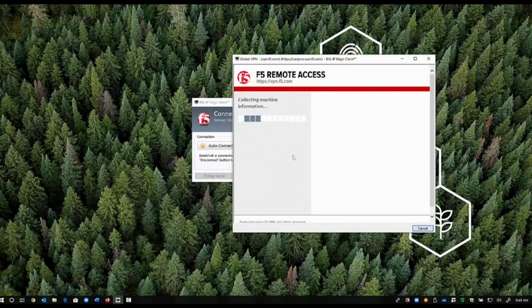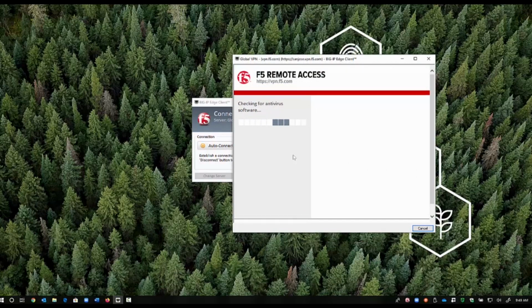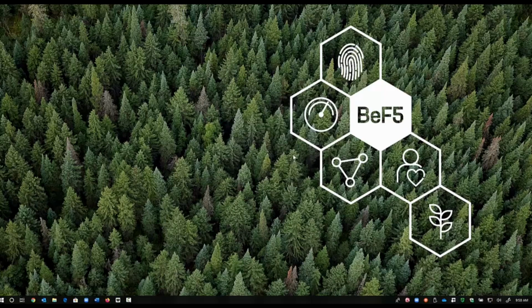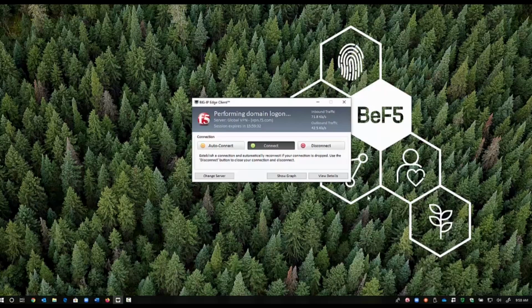It'll do these pre-inspections. It's called a pre-logon check. And it checks things like antivirus or firewall or machine certificates or client certificates, whatever your organization determines the inspections are, to ensure that this machine isn't going to deliver malware or has certain criteria to then connect to the corporate network. And just as I'm talking, we're connected.